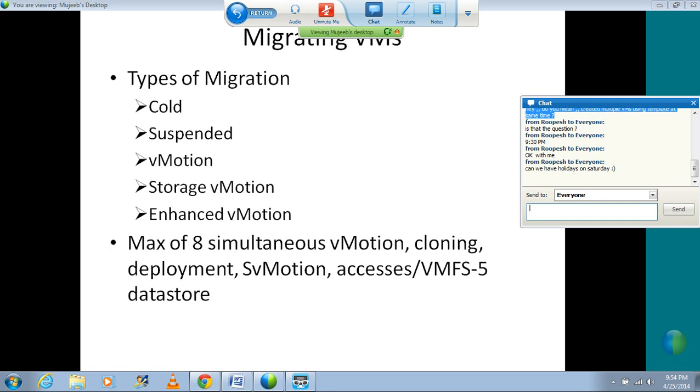This is enhanced vMotion. If I separate enhanced here, what is there? vMotion. That means I'm migrating a virtual machine from one host to another host. However, for vMotion, what is the prerequisite? I told you that your virtual machine should be on shared storage. But in enhanced vMotion, without your virtual machine on a shared storage, that means your virtual machine may be on your local hard disk, but you can still migrate it from one host to another host.